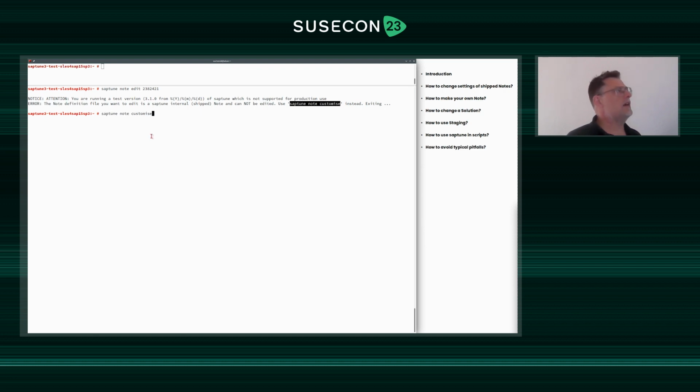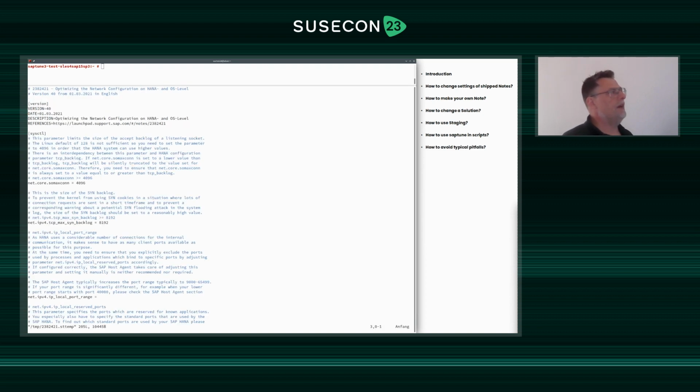So let's do this. Customize note 2382421. And now it works. At least I got into an editor with an entire copy of the note. Please keep in mind that what we create here will be an override file in the end. So anything put in that file supersedes the shipped one. My recommendation would be to delete everything from this override file except only the parameters you really want to change. So my first step here will be to delete a lot of it.